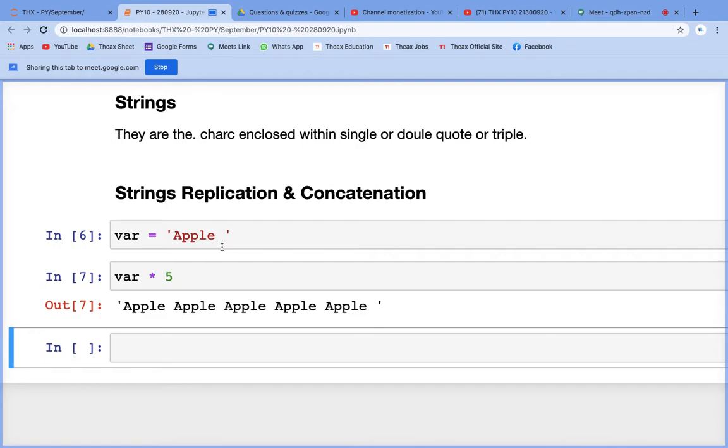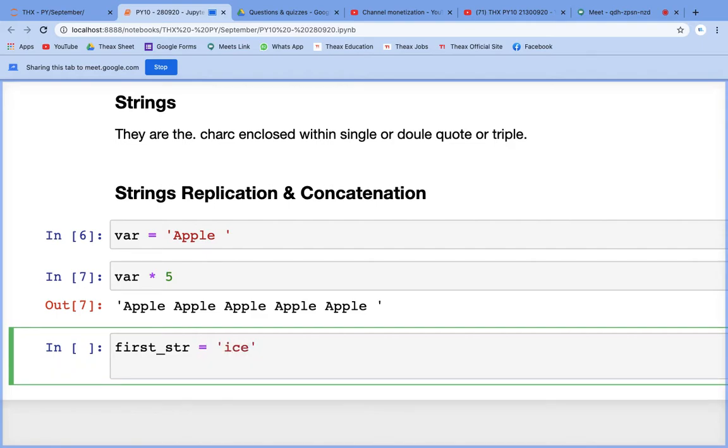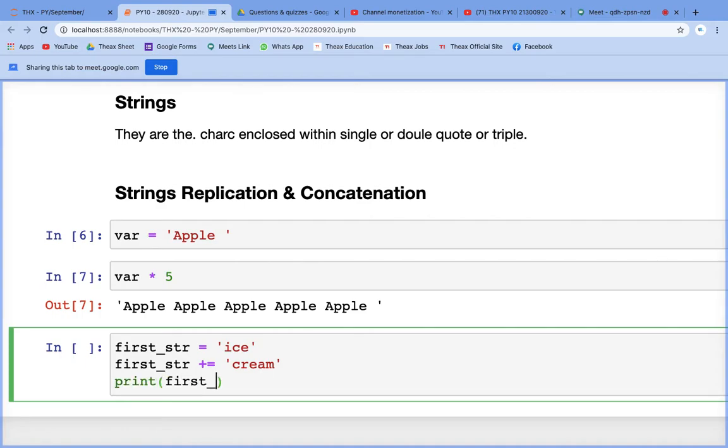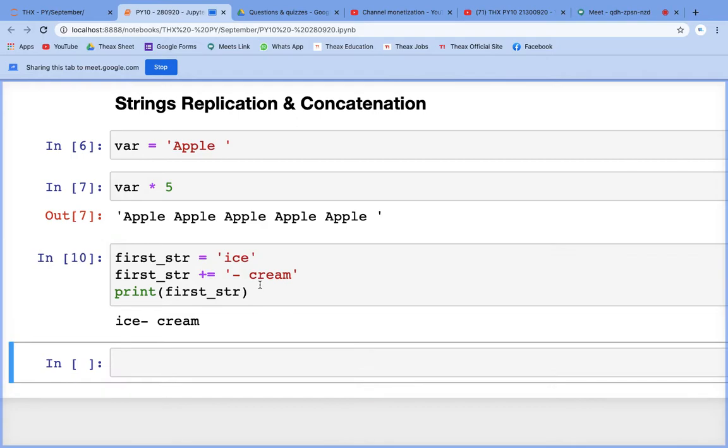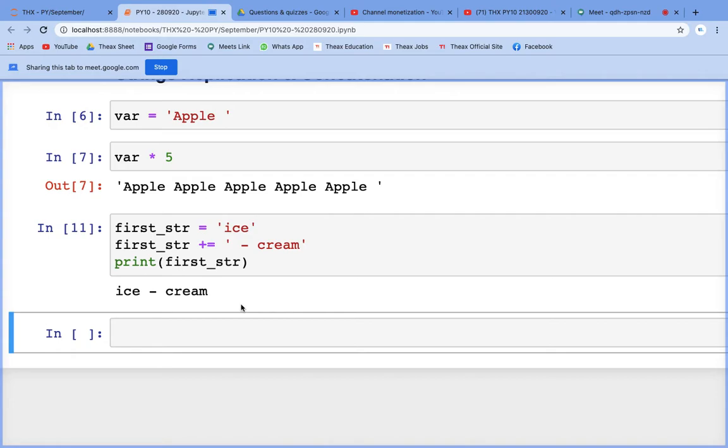Okay, now coming to concatenation, it means adding something to a string, right? One string being added to the same string, the same thing being added up once and once again, right? Let's say this is my first string and this is ice, right? In the first string itself, if I say first string plus cream, right? What exactly I'm doing is, in the first string there is ice, and I'm adding one more thing, that is cream, to this first string, right? So if I print this, I would be getting ice cream, right? If I give a hyphen over there, that would be good. Something like this, right? So that is called concatenation.